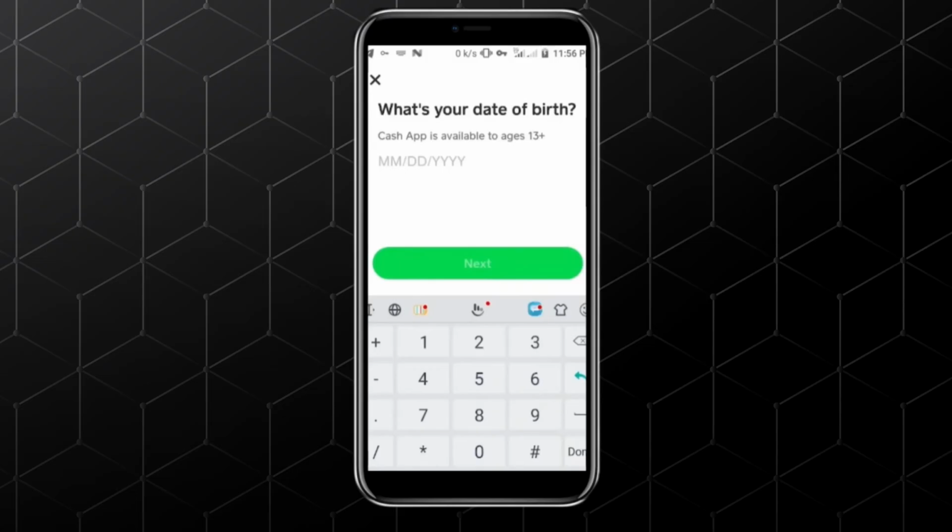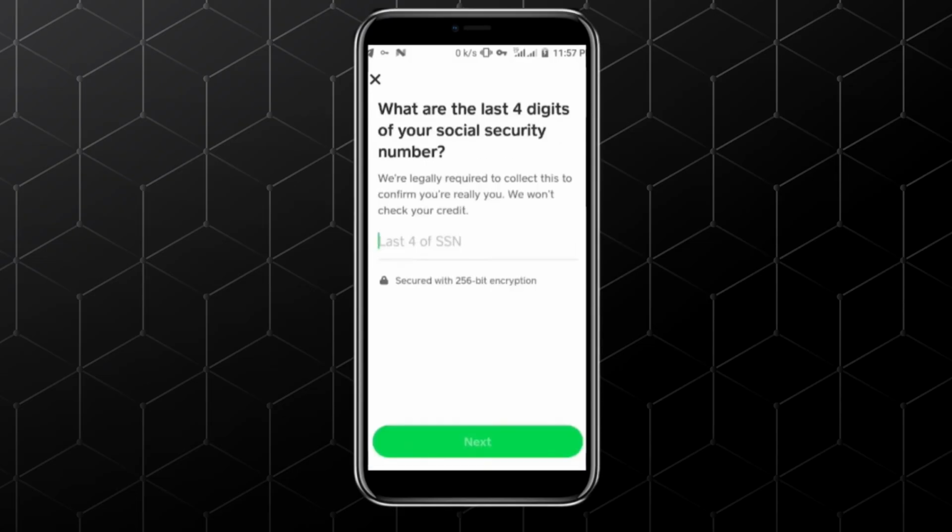Once you've tapped Next, you'll be asked to enter your SSN, or Social Security number. This step is crucial because Cash App asks for it to prevent fraud and to help you as a customer. They won't use it for any other purpose like checking your credit score. If you have your SSN, it is recommended that you provide it to complete verification. However, if for any reason you don't have an SSN, there is another way to verify your account.